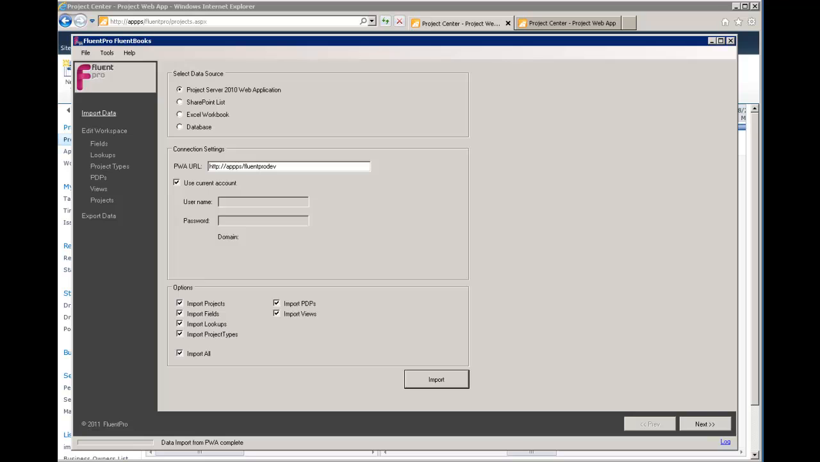The next video will cover comparing two environments, and the third video will be about how to merge two environments, for example, to move your change from development environment to production environment. Video number 4 will be about how to create a package that you can send to another company that has FluentPro, to deploy the configuration, to deploy the change to the environment.